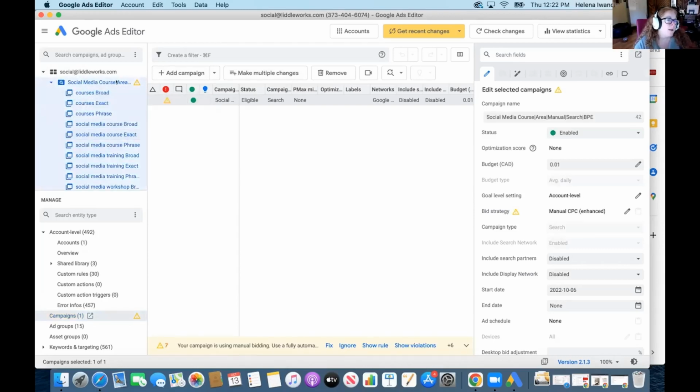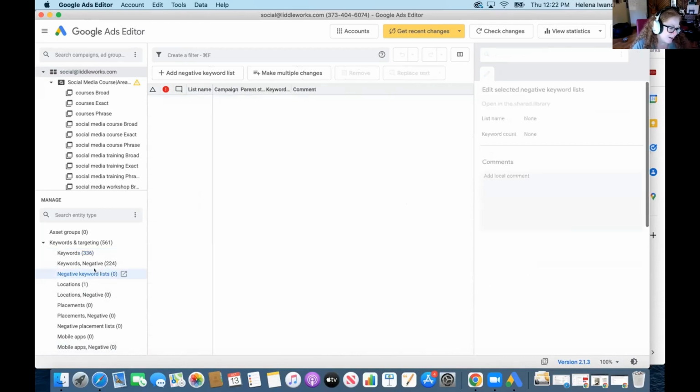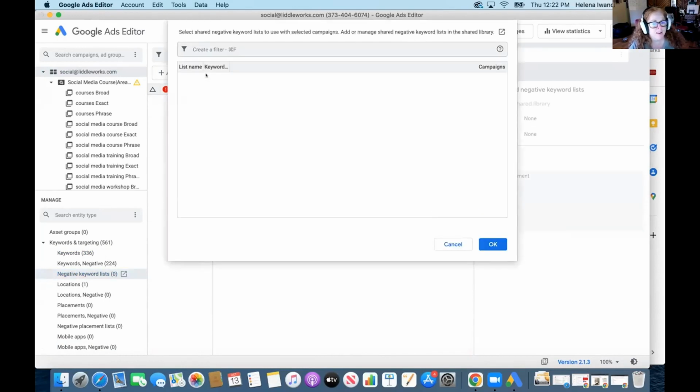There you go. Go one up, I think, actually. And then in the bottom column where it says manage, let's go down to keywords. And let's open that up. And let's go where it says negative keyword list. One more down. Yeah. And let's go to add negative keyword list. See what that looks like. That looks pretty painful, right?